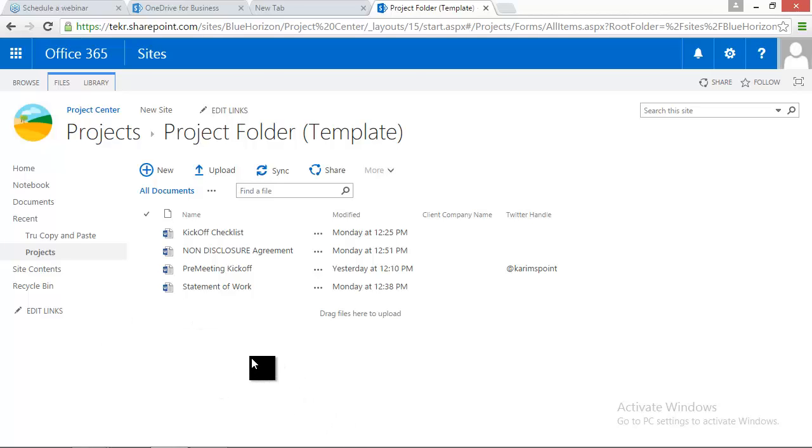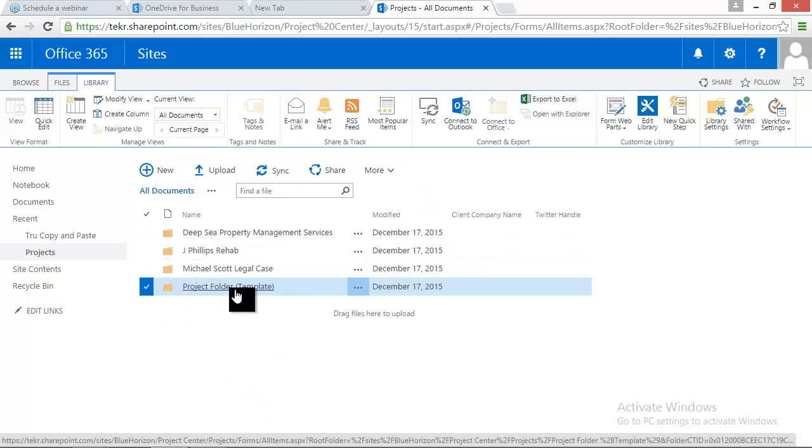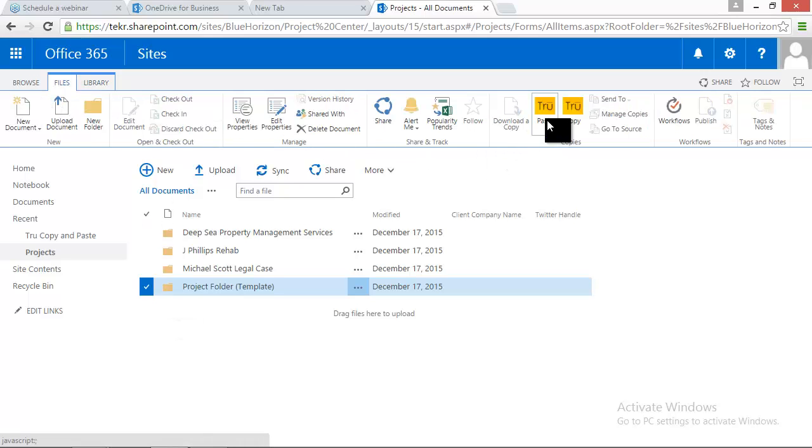Okay, let's take a look at very basic features. I'm going to go up one level, and let's do a copy and paste procedure, just so we see it in action. So here we have this project template folder that, let's say we want to clone. We can go up here, go to copy.